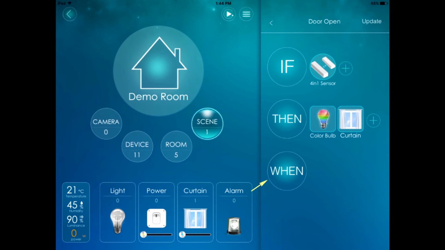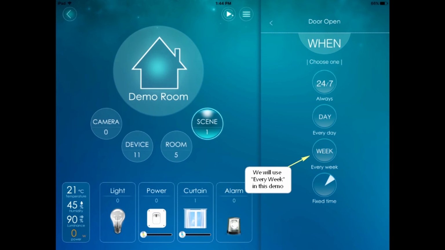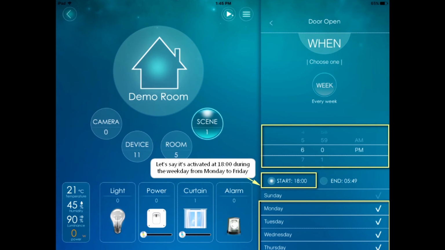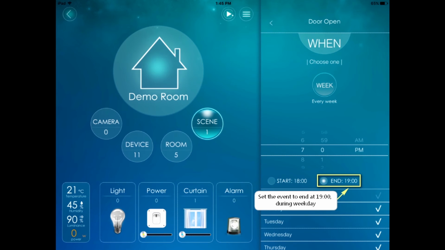Now let's do the when setting. In when setting, you will see 4 different time periods: 24/7 always, every day, every week, and a fixed period of time. We will use every week in this tutorial. When you tap the every week button, you will see a time dial and a date with check boxes. Let's set the time to start at 6 p.m., so we can tap PM and dial the time to 6. Tap Monday to Friday to enable the check mark. Then tap the end button to set the end time to 7 p.m. by choosing PM and dialing the time to 7.